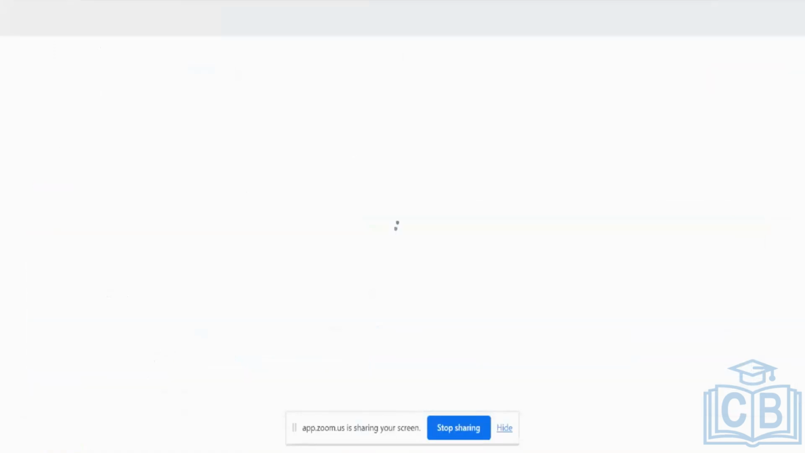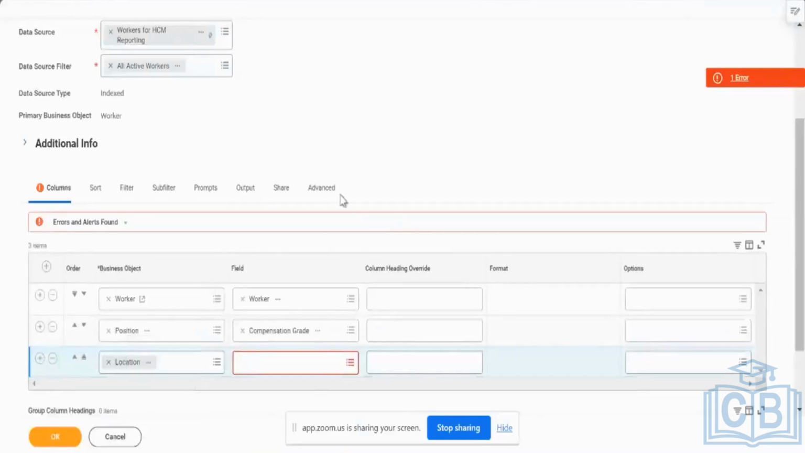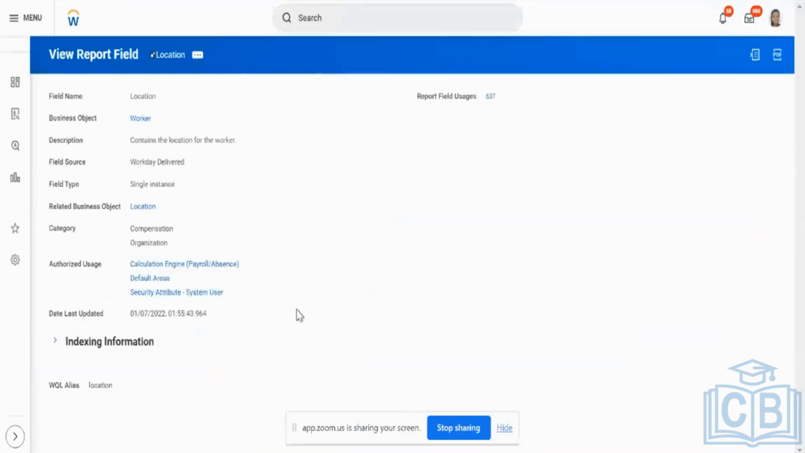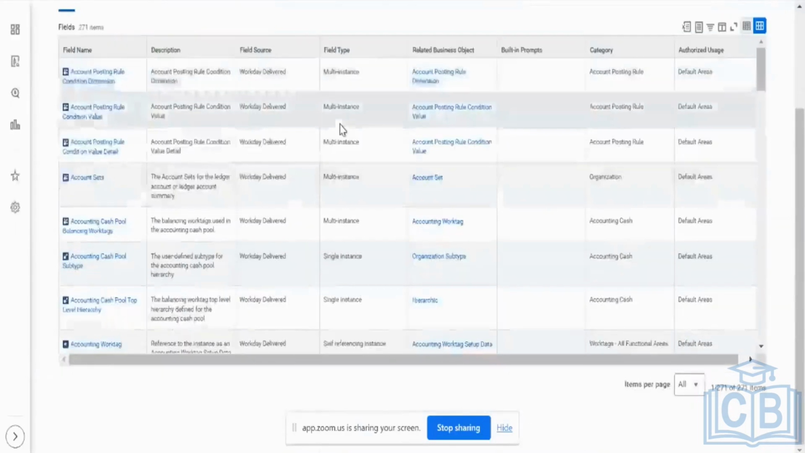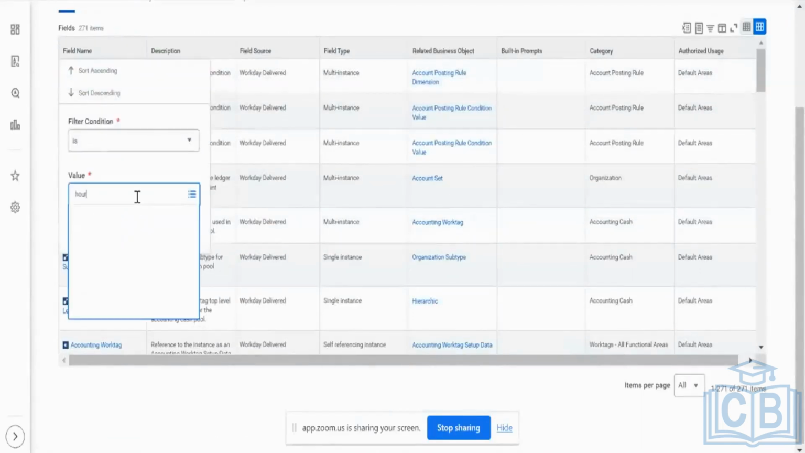And from the location business object, because we saw from the position I had picked something which is very specific only to my position, like a comp grade, and from my location also, let me pick a field which is going to be exclusive to my location. And so, in the same report itself, I'm going to be picking something which is going to be specific only to my location.